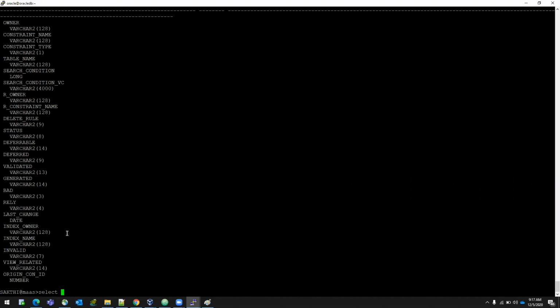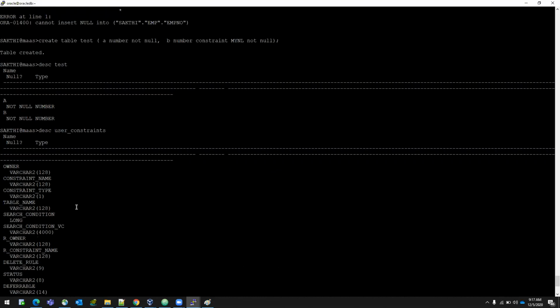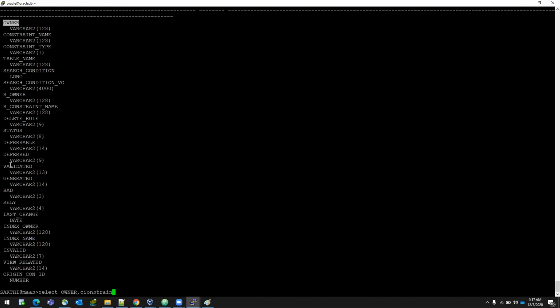Select. So today we saw user underscore constraints. What is one more view? User underscore tab underscore privileges. Don't forget those views. Select owner, constraint underscore name, constraint underscore type, table name from user underscore constraints.